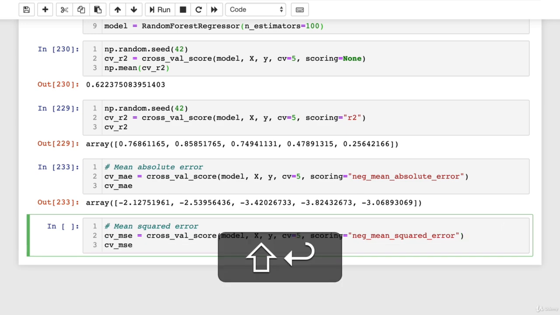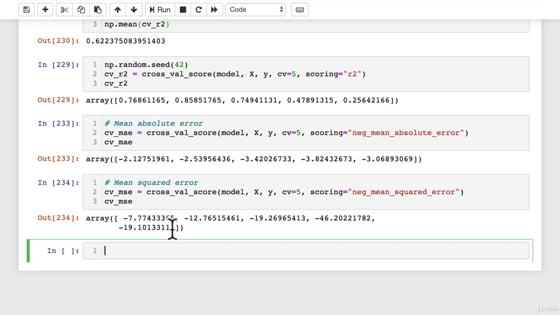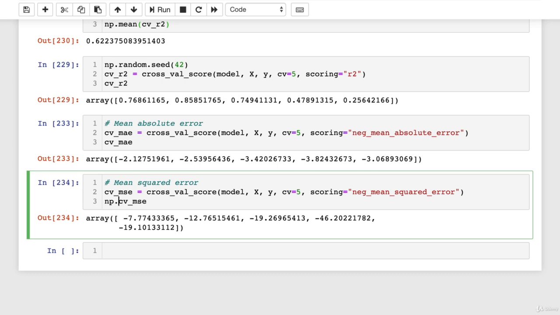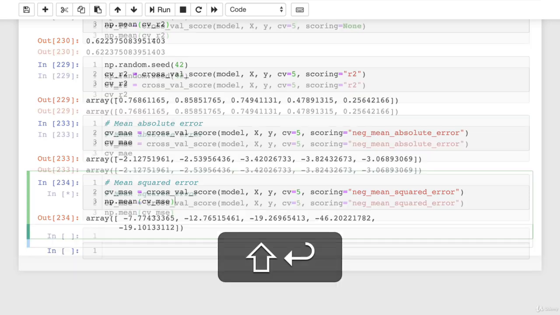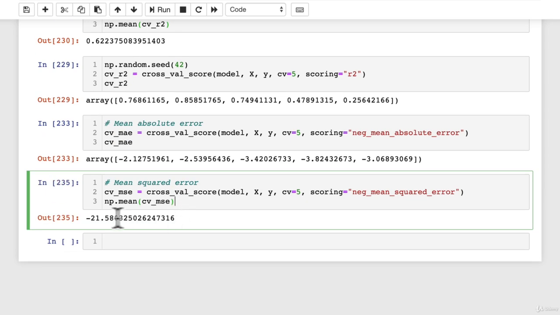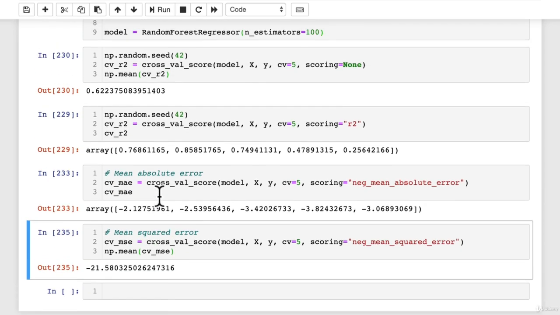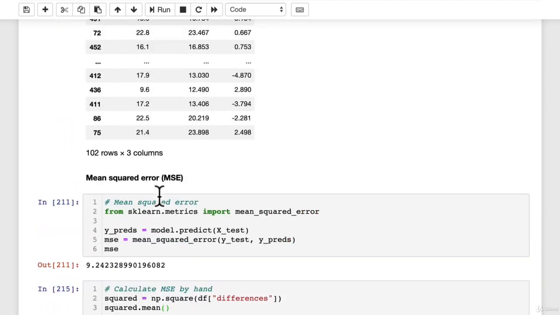CV MSE. Shift and enter. And again, we're seeing quite a wide range of values here, right? So we go from negative 7.77 right up to the highest one here, negative 46.2. So we could take the mean of these to see what it looks like across 5 different splits. So negative 21.5. So that's a bit different again to our previous value when we weren't using cross-validation, right, of mean squared error, which is 9.24.